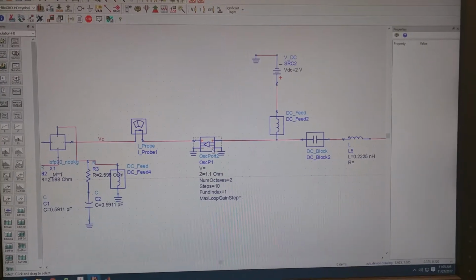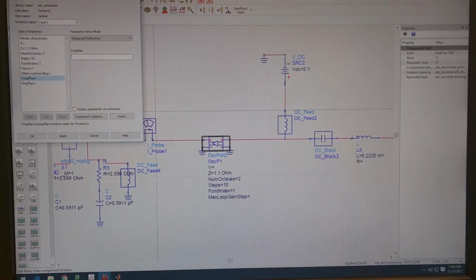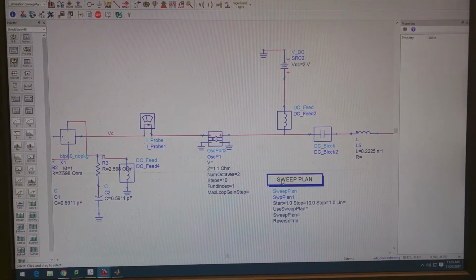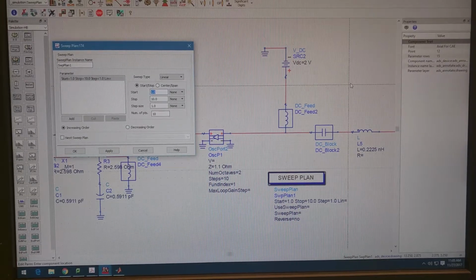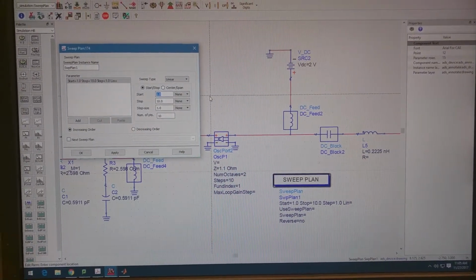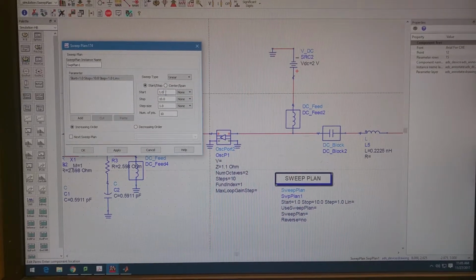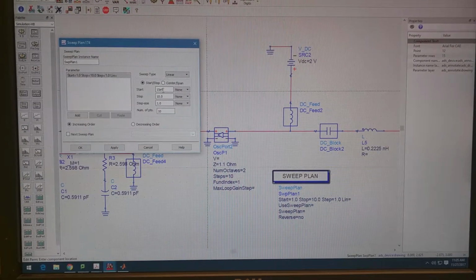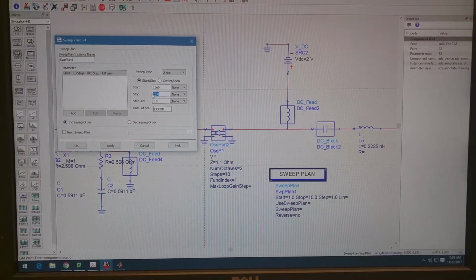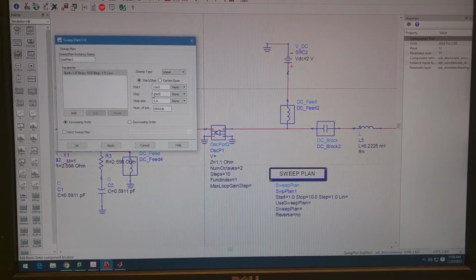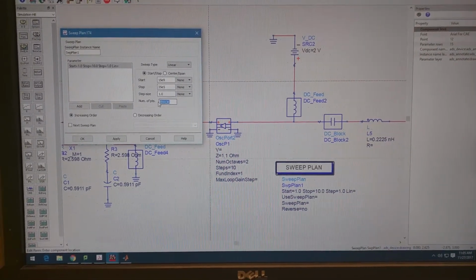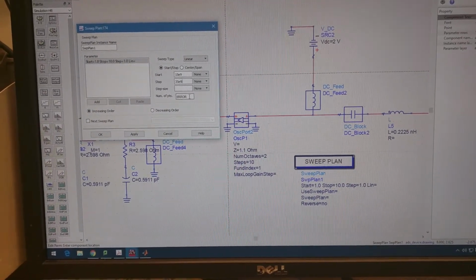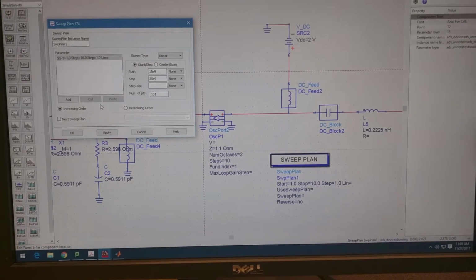Now this also needs a frequency plan, you can see here. You can just go to this palette, select a frequency plan, and choose the frequency plan you want. My design frequency is 23.5 gigahertz, so I'm going to start with, let's say, 15 gigahertz to 35 gigahertz. And then the number of points, I'm setting it to 101.